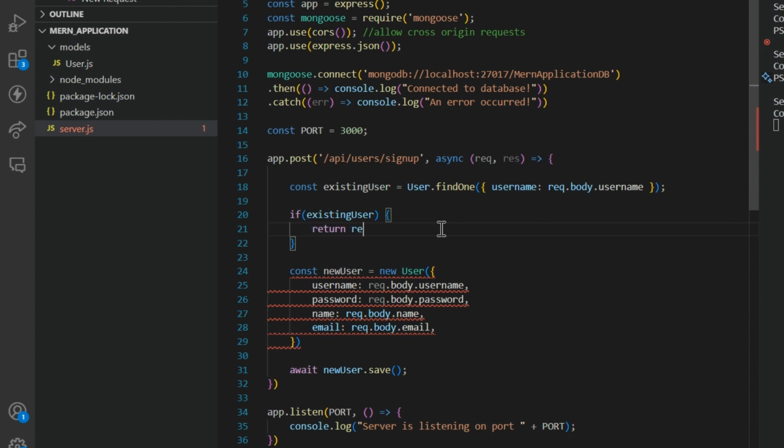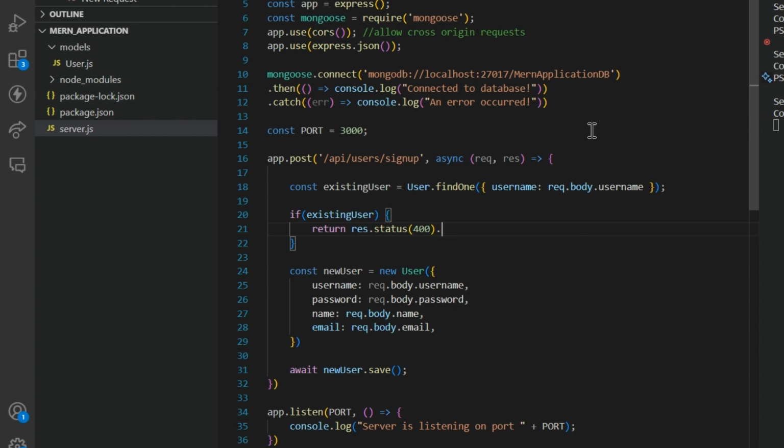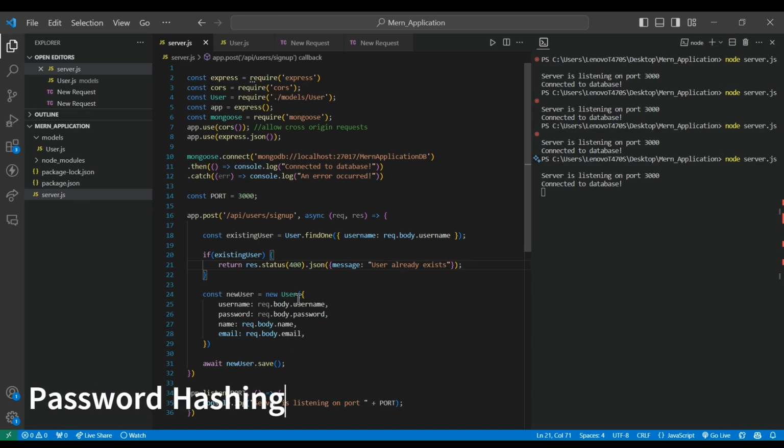So we can say return res.status(400), since this is an error, and then we can type in a JSON message: user already exists. We already explored the JSON response and the status code in detail in one of our previous videos, so I'm sure you would understand what this is doing here. Now let's get to the hashing part.